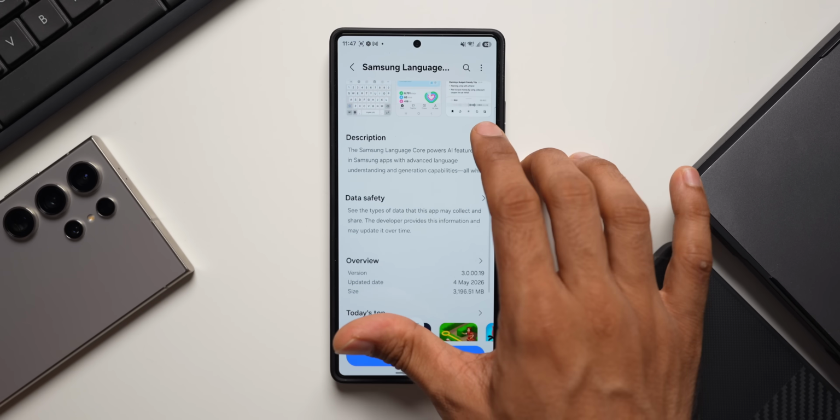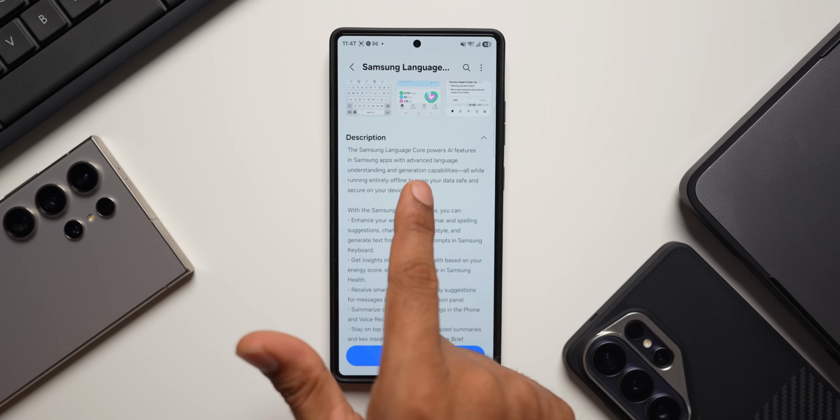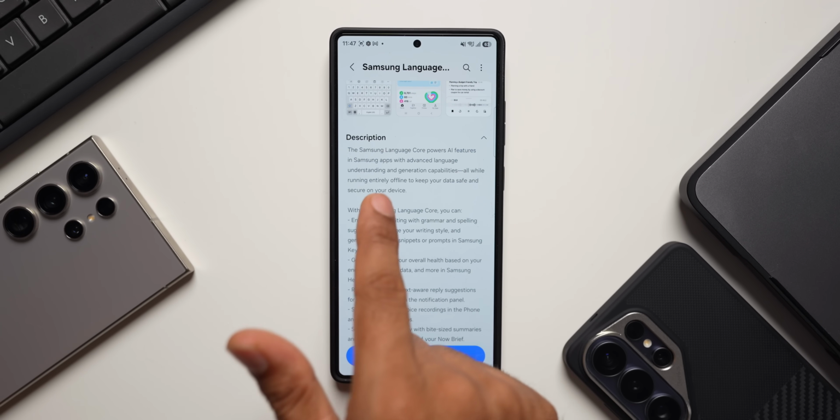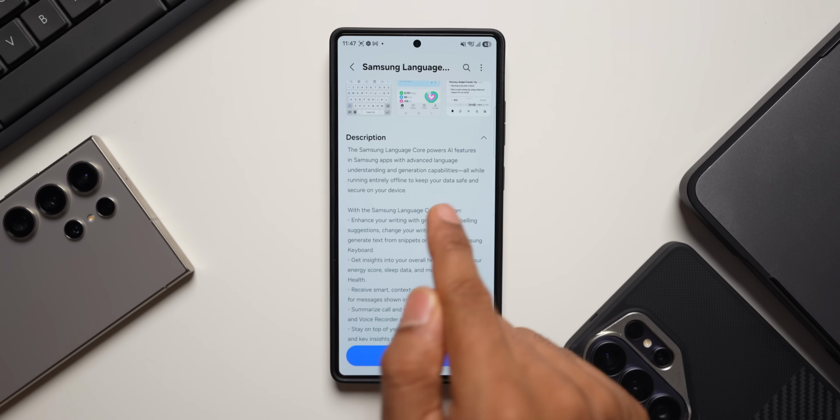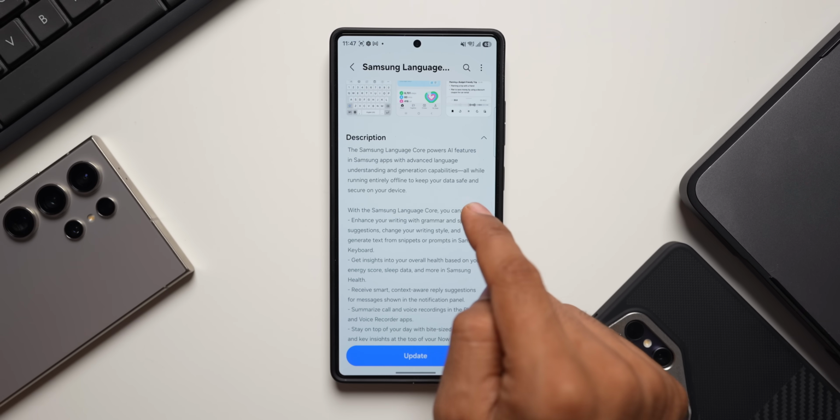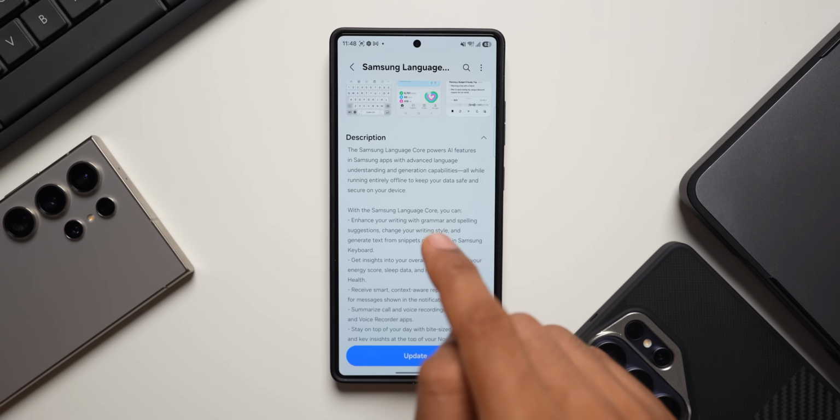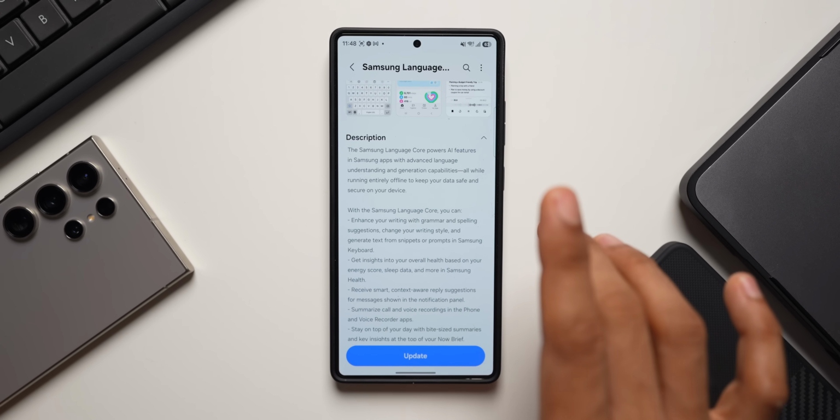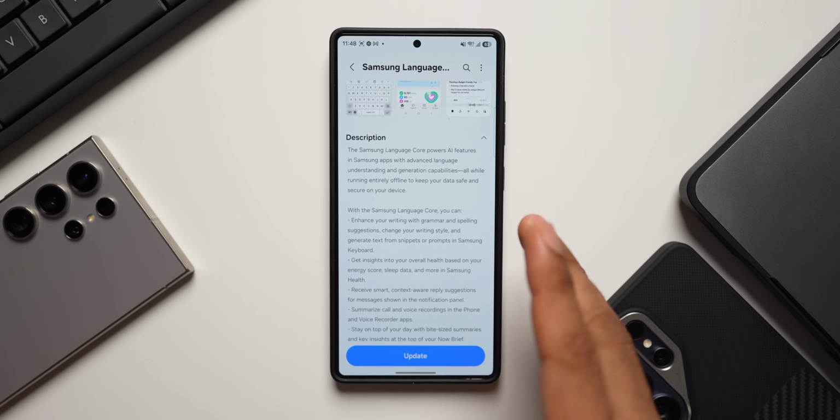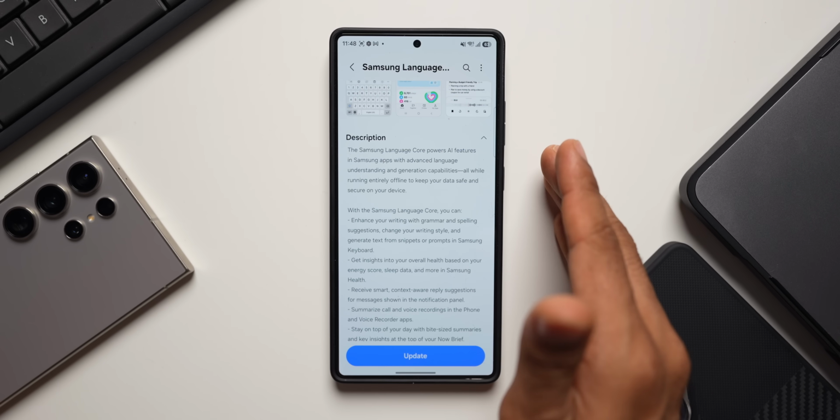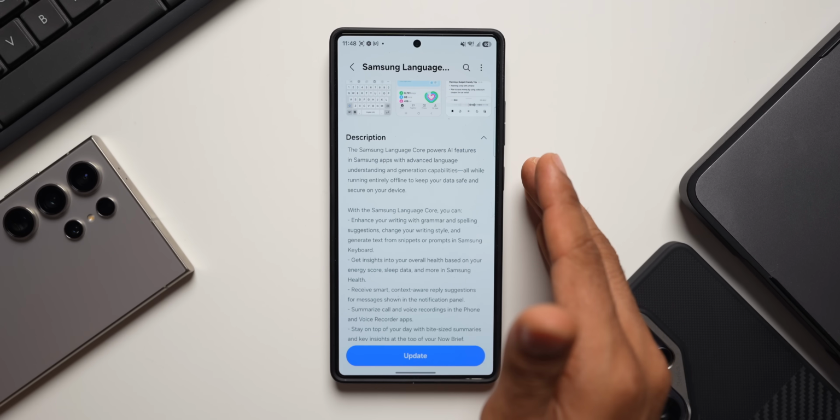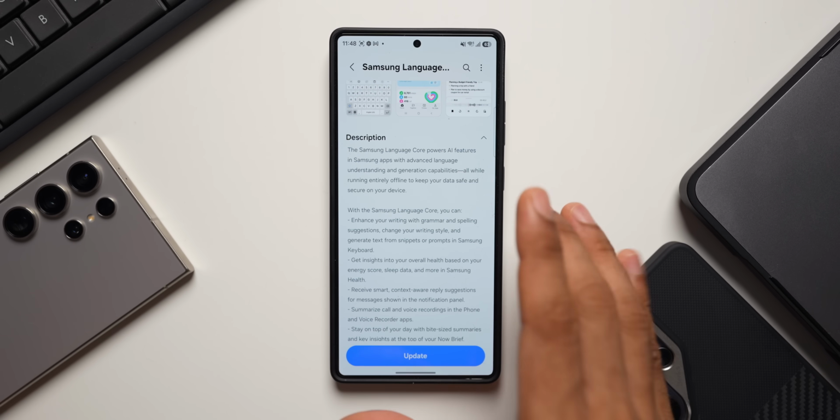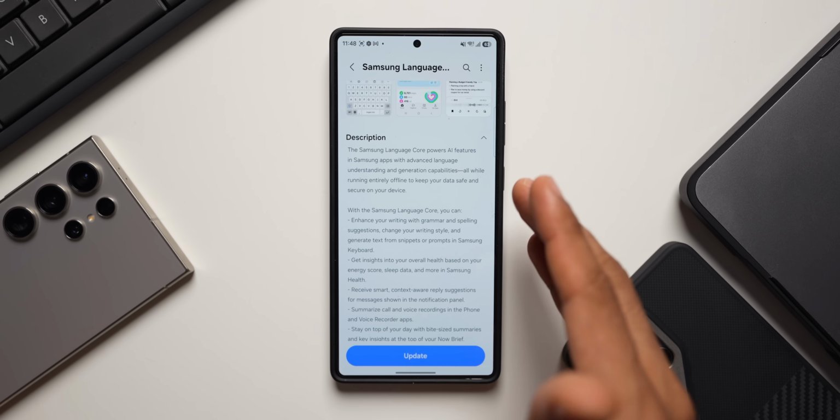Now let me just show you the description here. Samsung Language Core powers AI features in Samsung applications with advanced language understanding and generation capabilities, all while running entirely offline to keep your data safe and secure on your device. Now that is the reason why this update is so massive. It's more than 3 GB because this application runs entirely offline to keep your data safe and secure on your device.